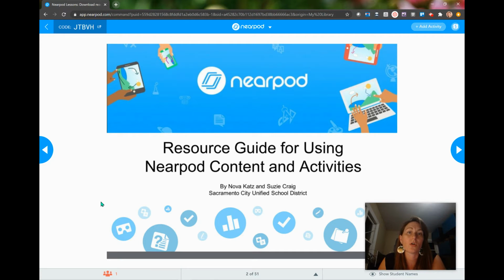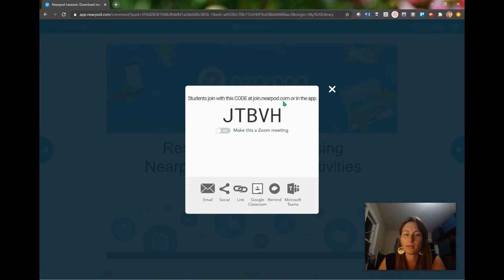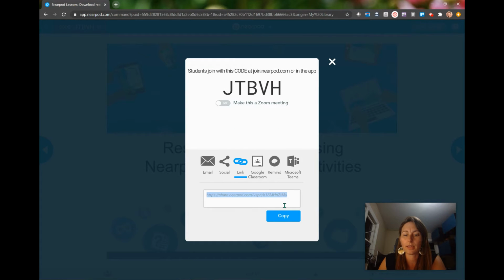I'm going to take a moment to go over some basics of NearPod that we wouldn't go over within all the features. You can see that I'm currently in my teacher view. The code is at the top, and I can press this little arrow button that will populate the share screen. From here, I can link directly to Google Classroom. I can also click the link button and copy the link directly. This is something that I could share with my students in the chat in Zoom.